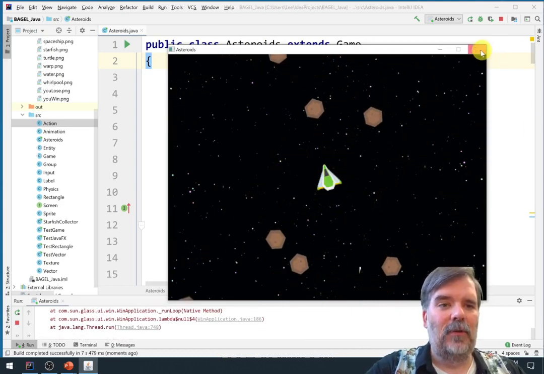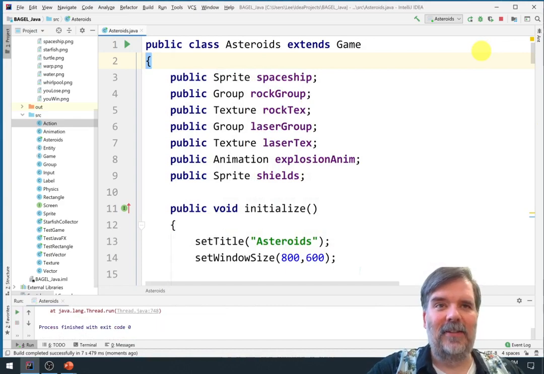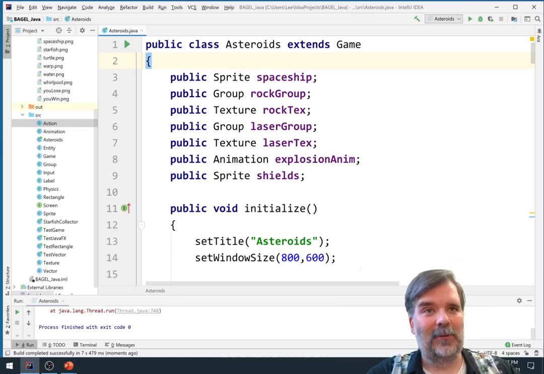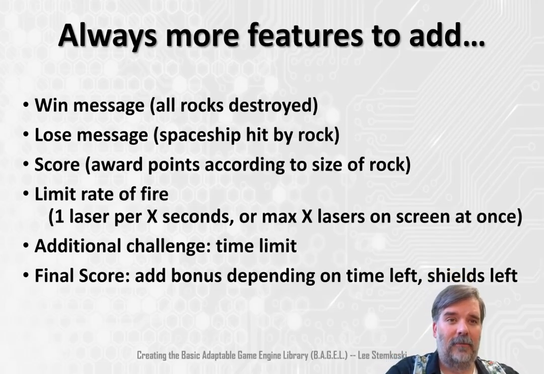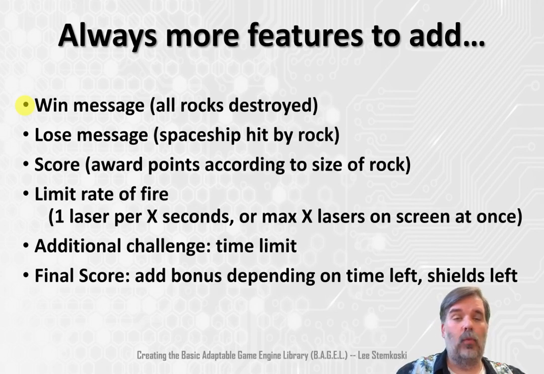Right, there are still a few features you would really need to add to this game in order to consider it complete. And so, let's talk about those. Right, we need some kind of a conclusion for the game experience for the player. We need a sense of closure. So, for example, a win message.